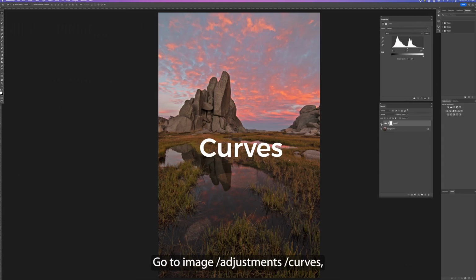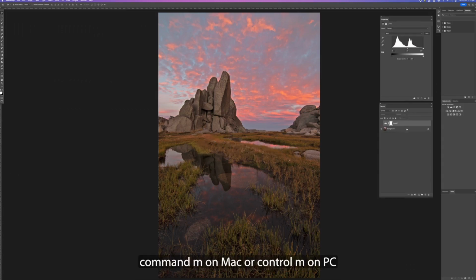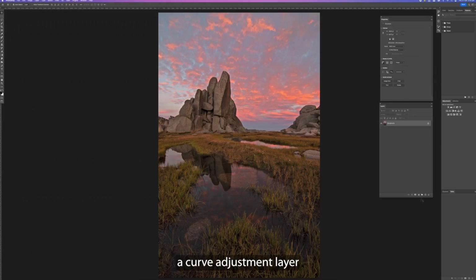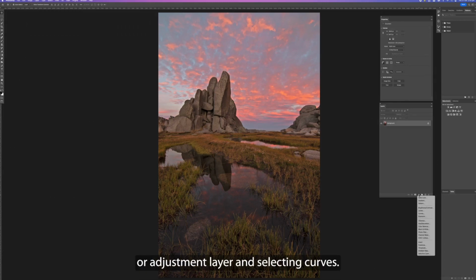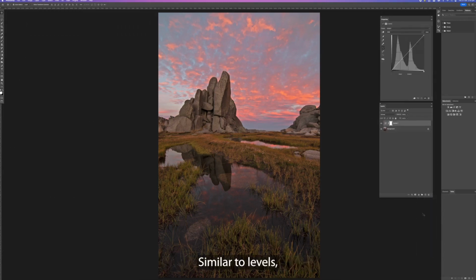Go to Image, Adjustments, Curves, Command-M on Mac or Control-M on PC, or alternatively, create a Curves adjustment layer by clicking on the Create New Fill or Adjustment Layer and selecting Curves. Similar to Levels, the Curves panel also has input and output values. The horizontal plane is the input value, where black to white goes from left to right. The vertical axis is the output value, where black is at the bottom, going to white at the top.